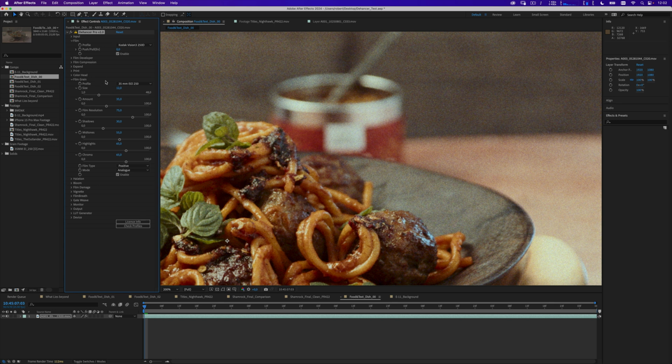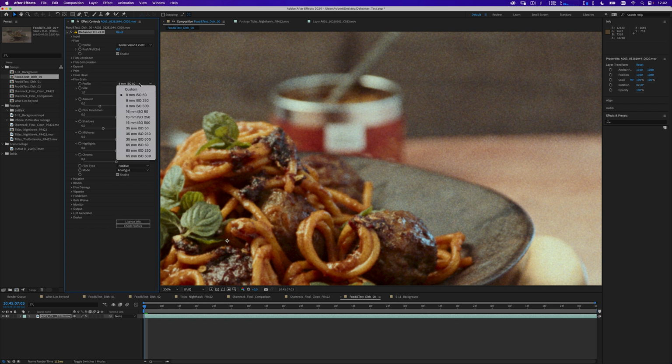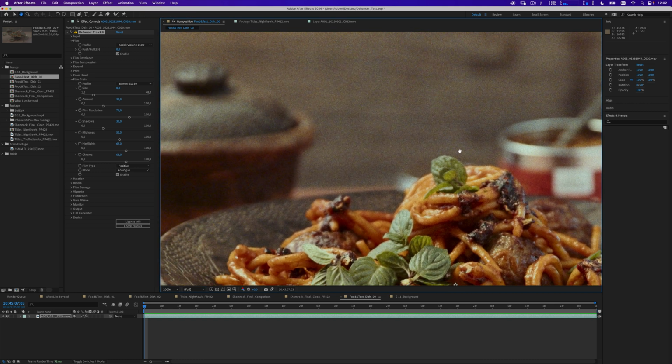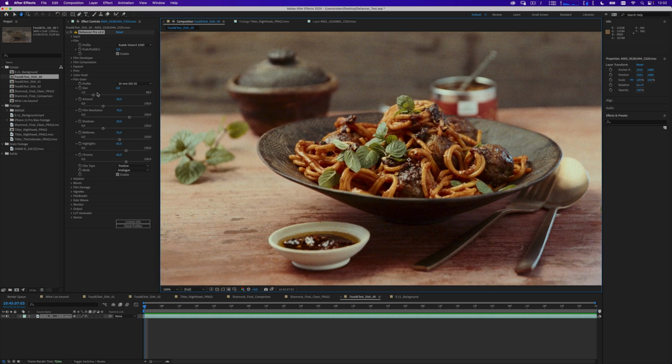But mostly choosing a preset should work just fine. And to have some drastic differences, you can also go from 8mm to 65mm if you want somewhat finer noise. So let's compare that 65mm ISO 50 with the 35mm ISO 50. Now toggling the difference, you can see that the 35mm ISO 50 is much bigger, and the 65mm ISO 50 is much finer. So these settings will help you to really define how you want the grain to appear in your image.